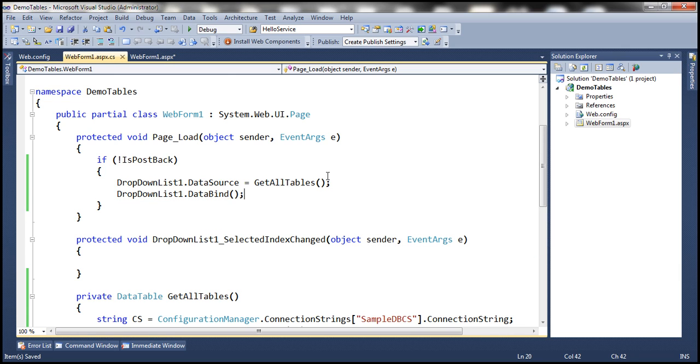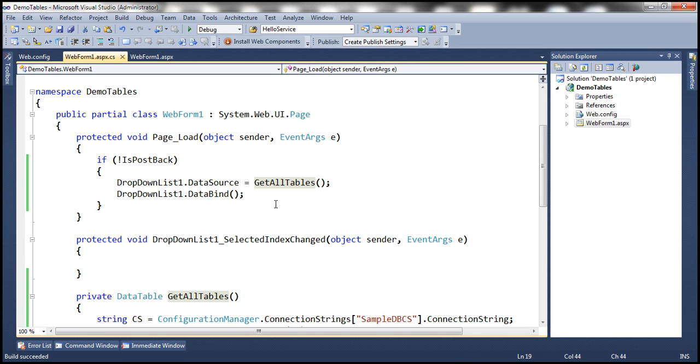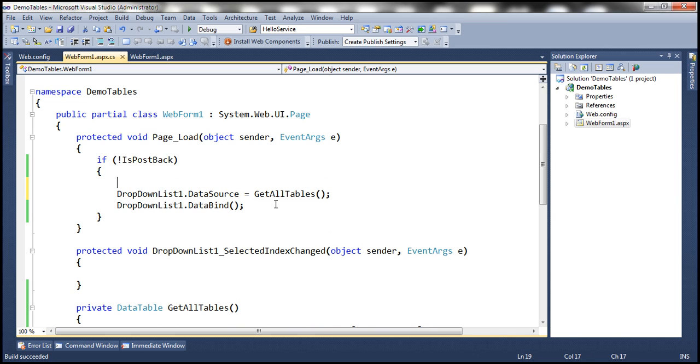Okay, so let's go ahead and run this and see if it works the way we expect it to work. So basically at this point this drop-down list should display both the table names, that is departments and employees. Notice that we have a problem there. It basically says system.data.data row view, and that's basically because we have not specified what is going to be the drop-down list data text field and data value field. We need to specify that. So let's go ahead and specify that.